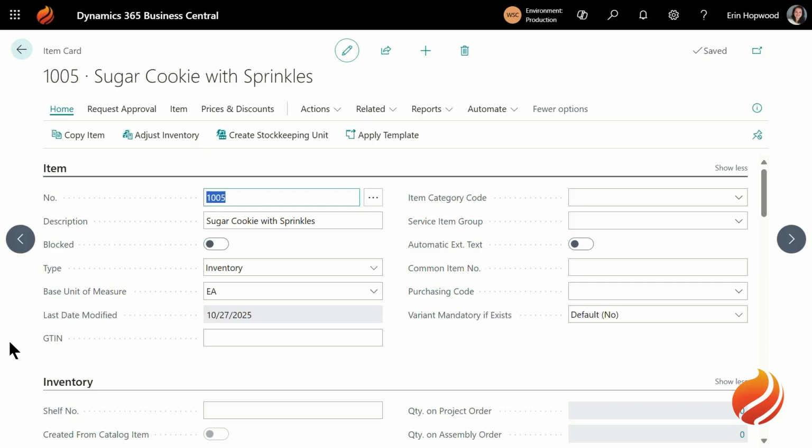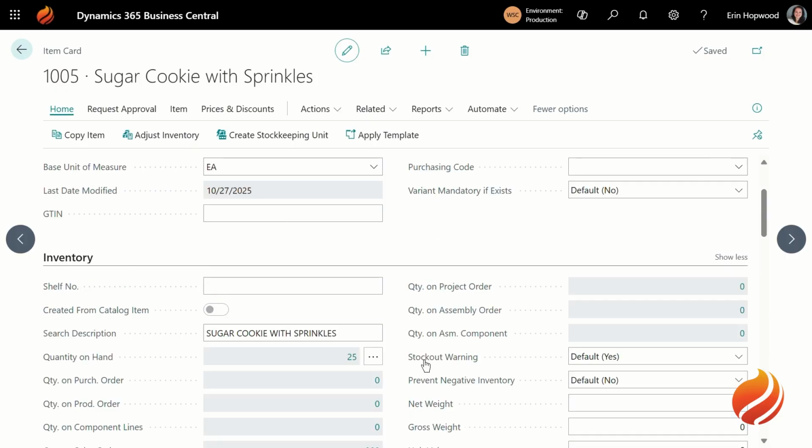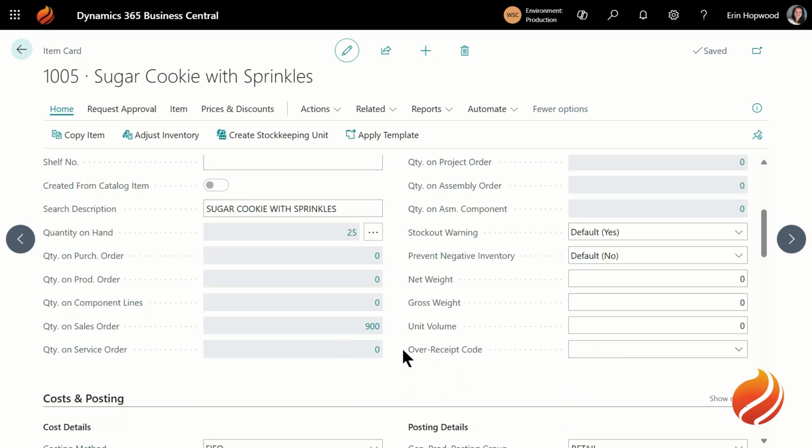On the item card, you have a 360-degree view of product master data, including item configuration and inventory status, as well as supply chain attributes. For instance, you can easily see we have sales orders of 900 units, but only 25 units on hand. This signals the need for immediate replenishment to avoid stockouts and lost sales.